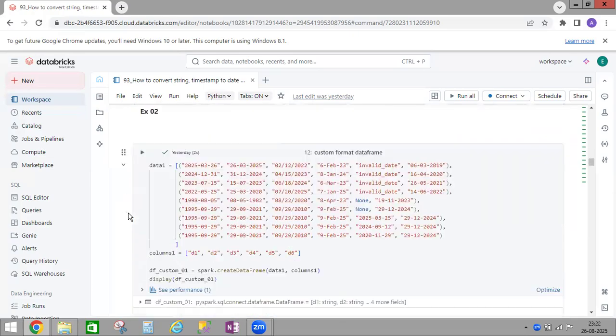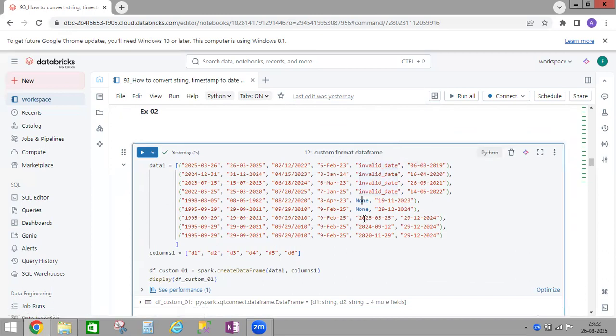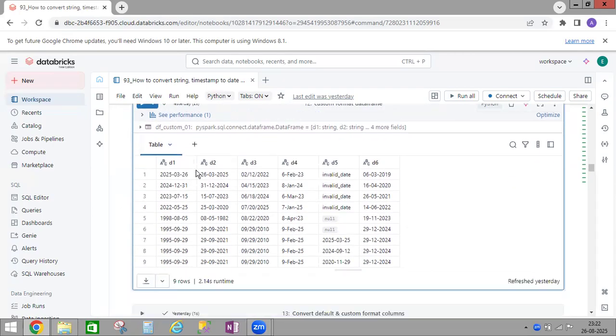Next, we'll see one more example. Here I created a data frame. It has almost all similar custom functions, but one thing I newly created. If you see this column, we have some strings here, we have nulls here, and we have mixed dates also. So now we'll see how to handle this kind of scenario.